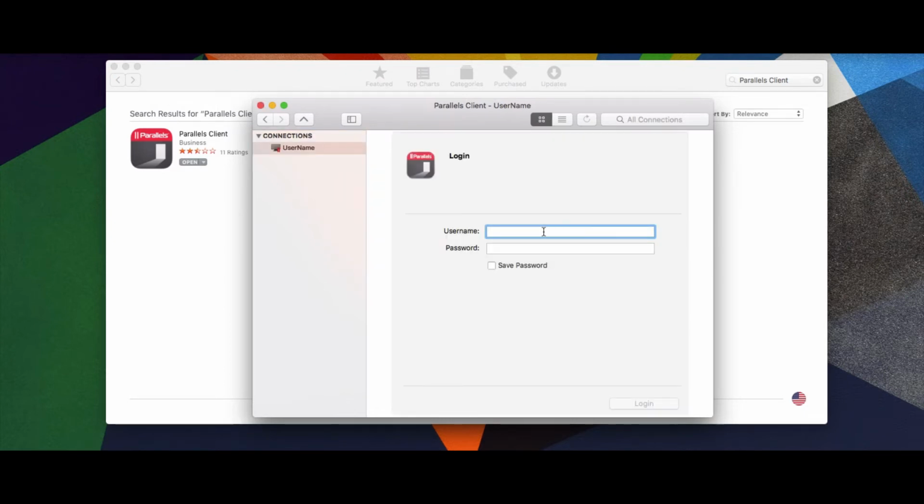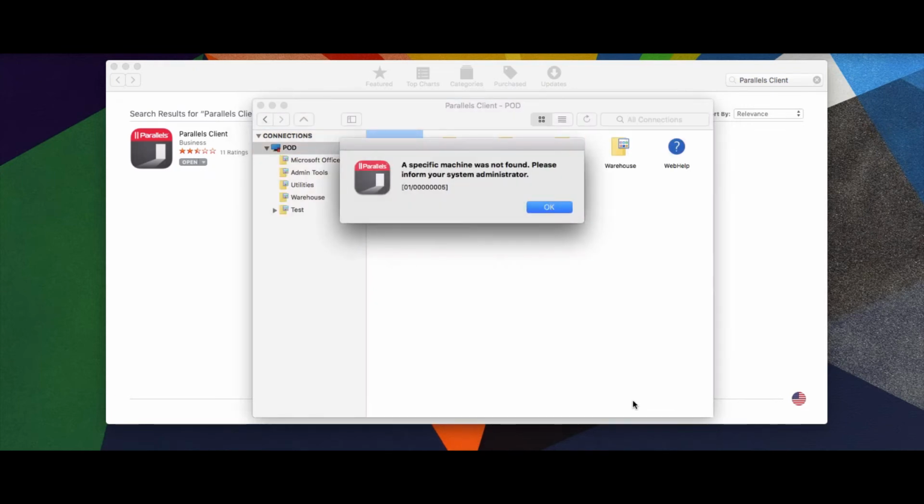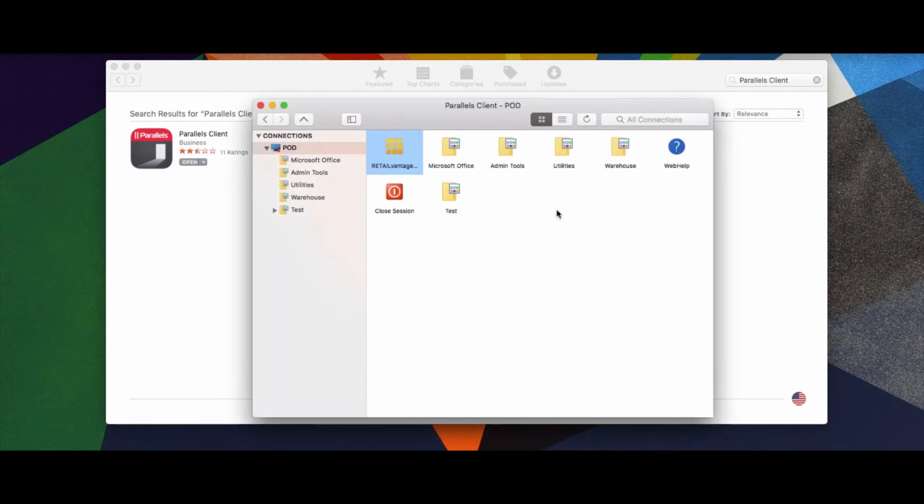Here's where you would enter your username and password to enter into the Profit on Demand portal. Make sure to save your password for convenience and once finished, click Login. When first connecting, you may see some prompts. Click OK to continue to the portal.